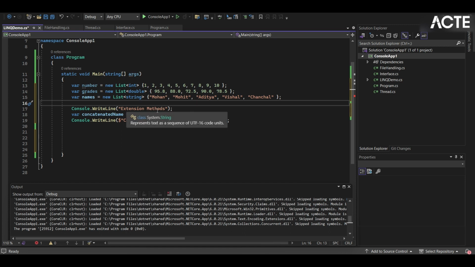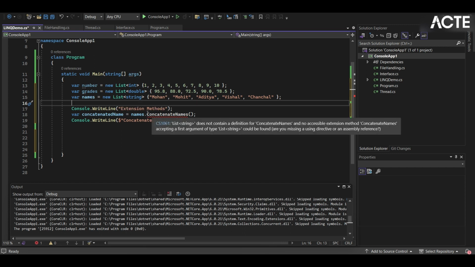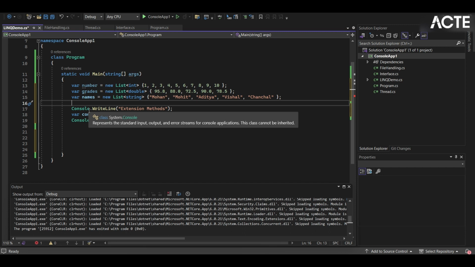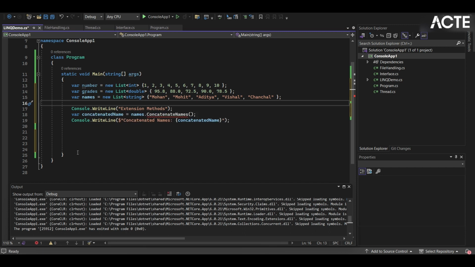Then I'm creating a variable, and using this names database, I am calling a function. This is an extension function, ConcatenateNames. And then I'm printing the values of this variable. So now I also have to define this extension function.